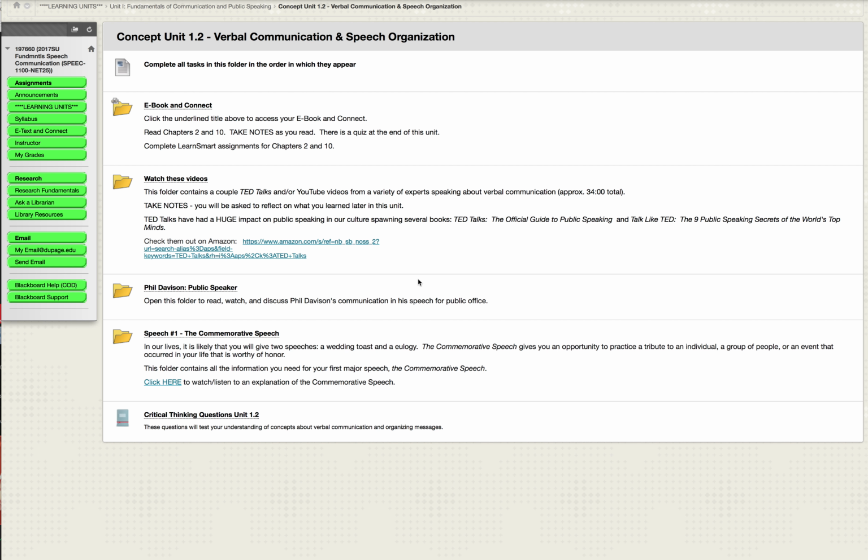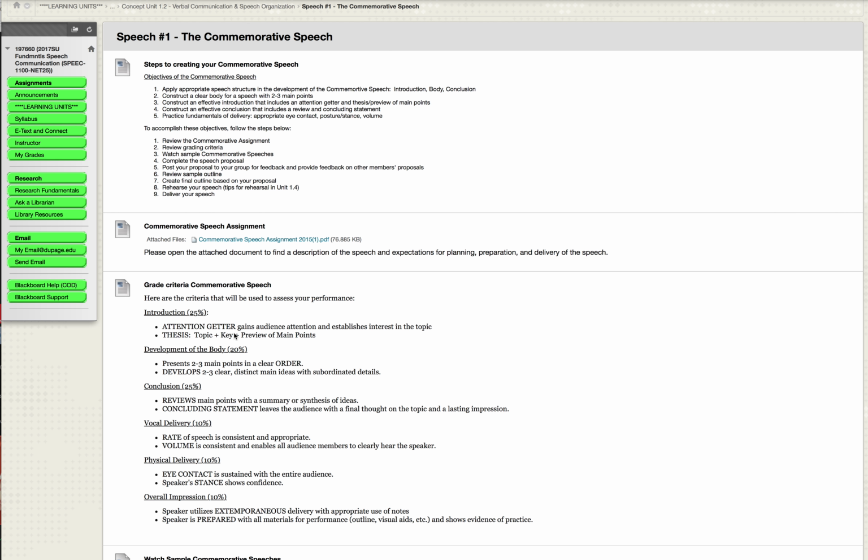Overview of speech number 1, the commemorative speech. This is the first major speech that you'll be delivering in class, one of the 3 required speeches. And I just wanted to take a moment to go over a few items that are in the folder and highlight a couple of things about the assignment.